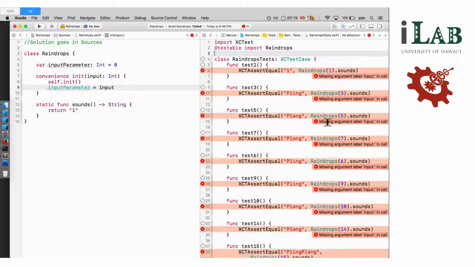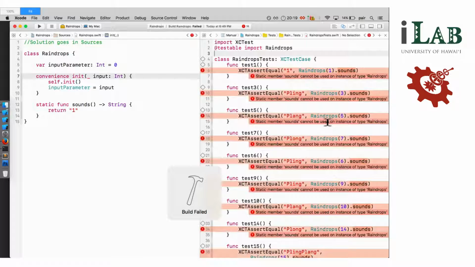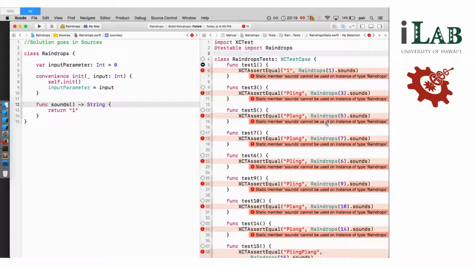No. Missing argument label input in call. Okay, so I think that it's going to be an unnamed parameter. So put in the underscore. Now it's not required. Saving it, and then I'm going to run the test function one more time. Static member sounds cannot be used on instance of type raindrops. Okay. Save. Run.